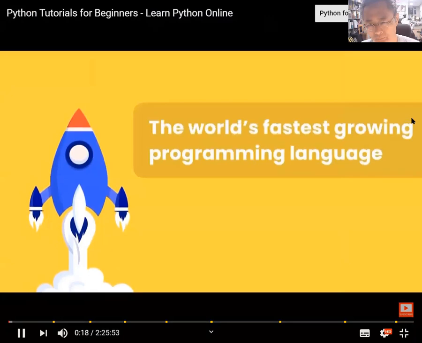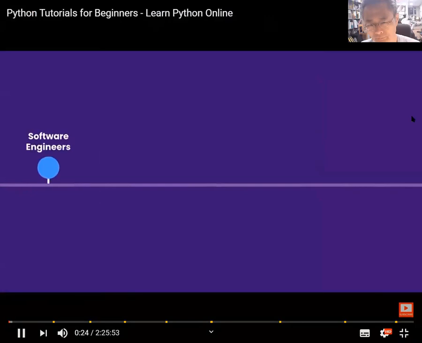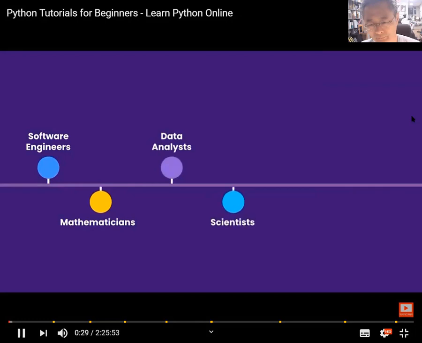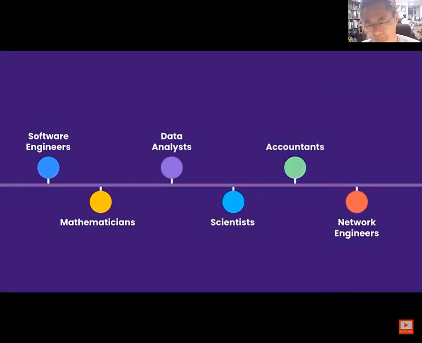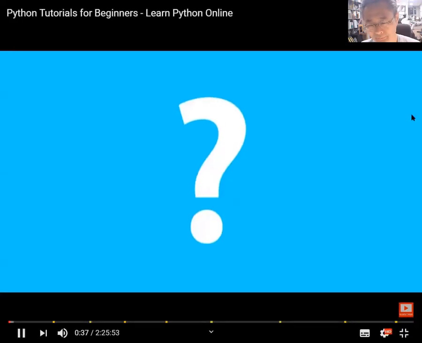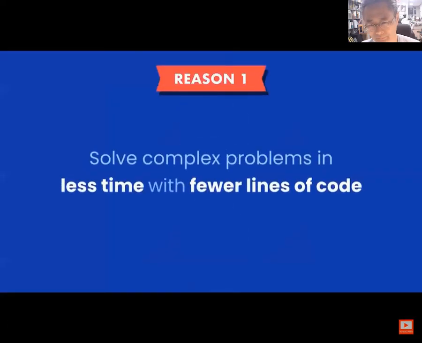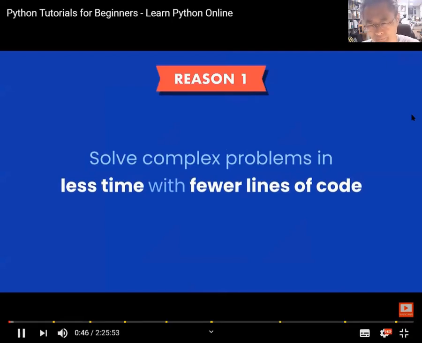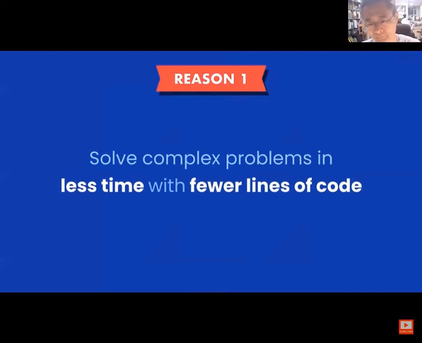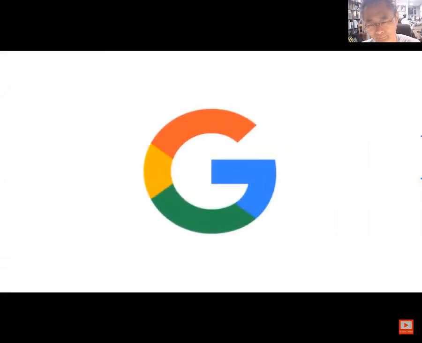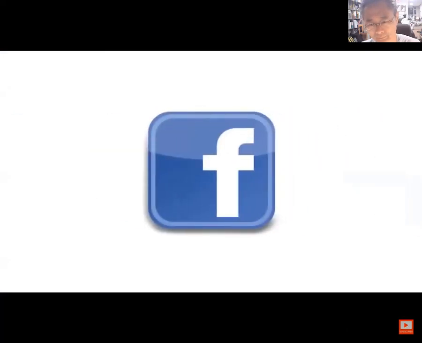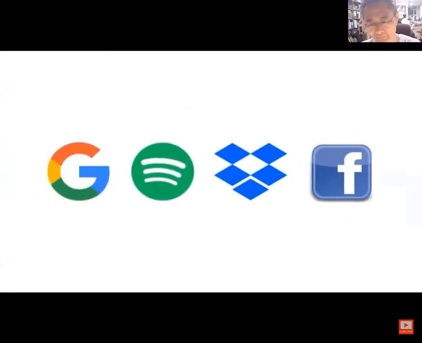So, Python is the world's fastest growing and most popular programming language, not just amongst software developers, but also amongst mathematicians, data analysts, scientists, accountants, network engineers, and even kids. In fact, it's the ideal programming language to learn first. But what makes Python so special? Here are 6 reasons. With Python, you can solve complex problems in less time with fewer lines of code than many other languages. That's why huge companies like Google, Spotify, Dropbox, and Facebook have embraced this beautiful and powerful language.